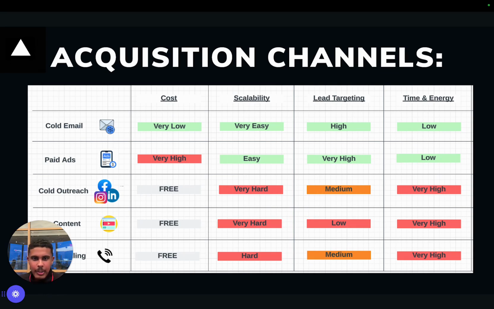Google and Facebook are kind of picking the data for me, the people that opt in, and trying to find lookalikes, etc. And time and energy is also kind of low, right? Because once I scale the system, it's pretty easy to manage. Cold outreach on Facebook, Instagram, LinkedIn is free.